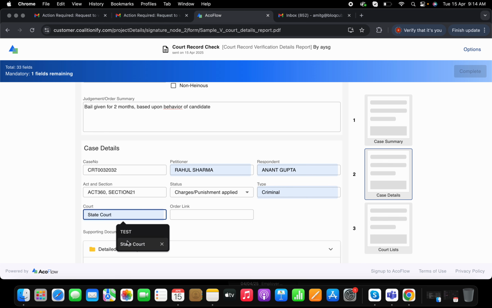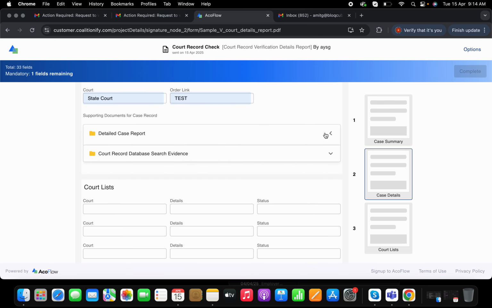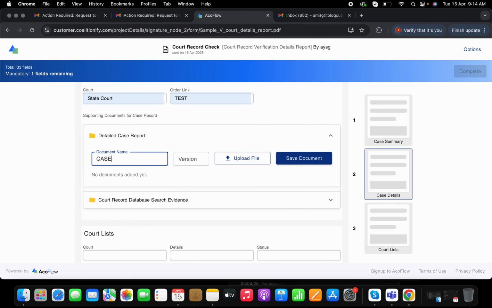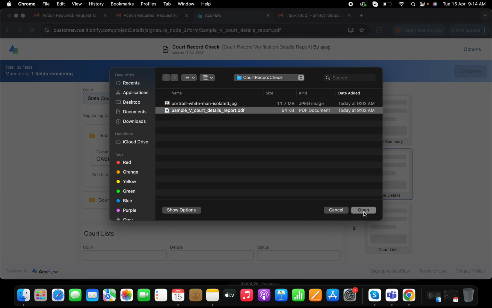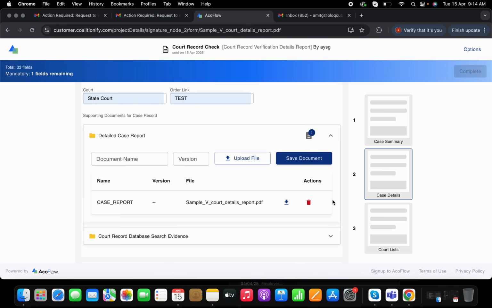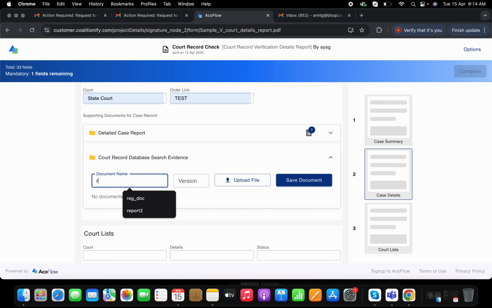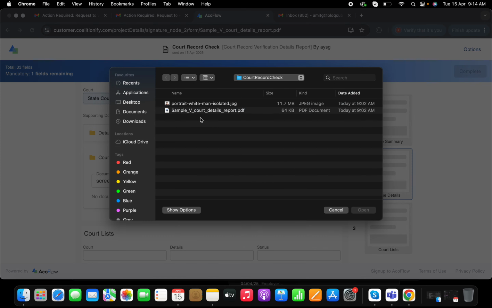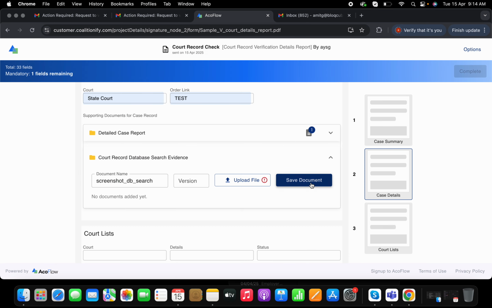I can mention which court it was, state court, and then if there is order link I can enter it, and I can upload the document. Here I can upload any image, screenshot, db search, code db which I have searched. Suppose I have provided this.